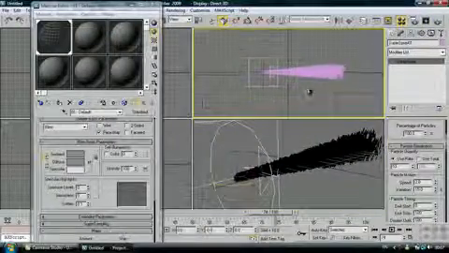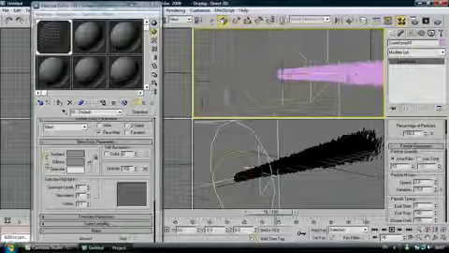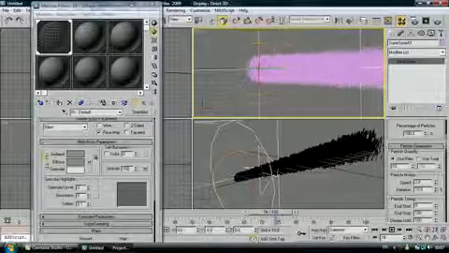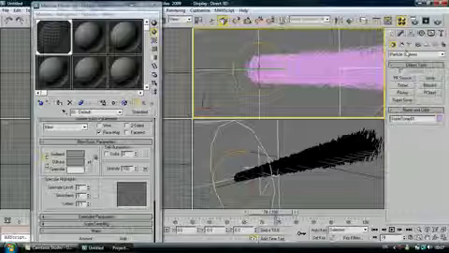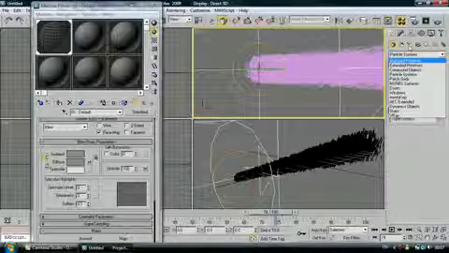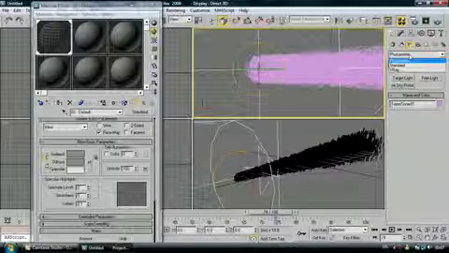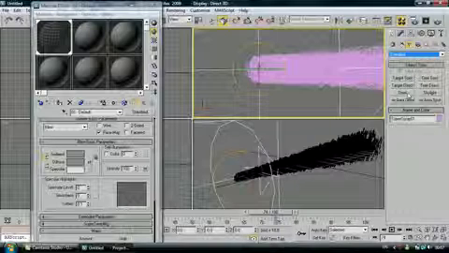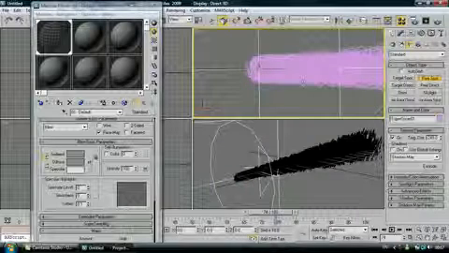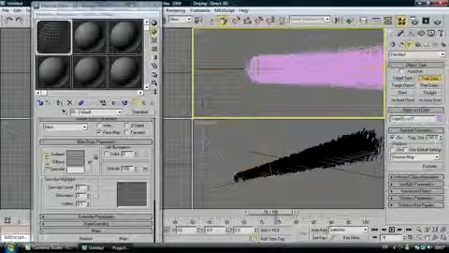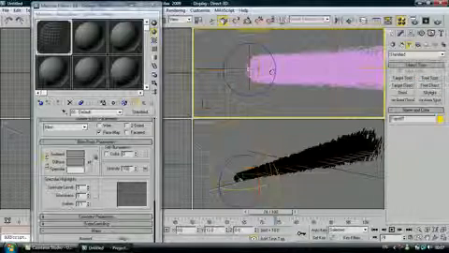So let's just create a simple spotlight. In our front viewport here, go to the Create tab, and under Lighting, go Standard. Let's go with Free Spot. We'll just stick it in there and rotate it.